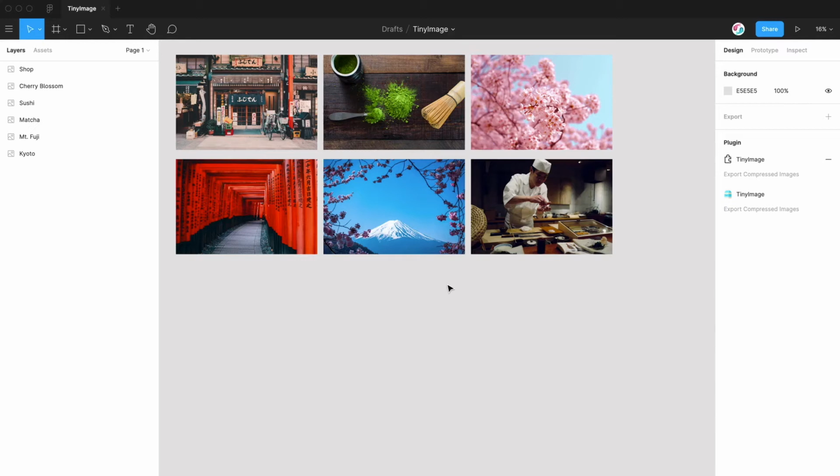This is Adam from Figmatic, and today I'm going to be showing you how to export animated GIFs from Figma using the Tiny Image plugin.